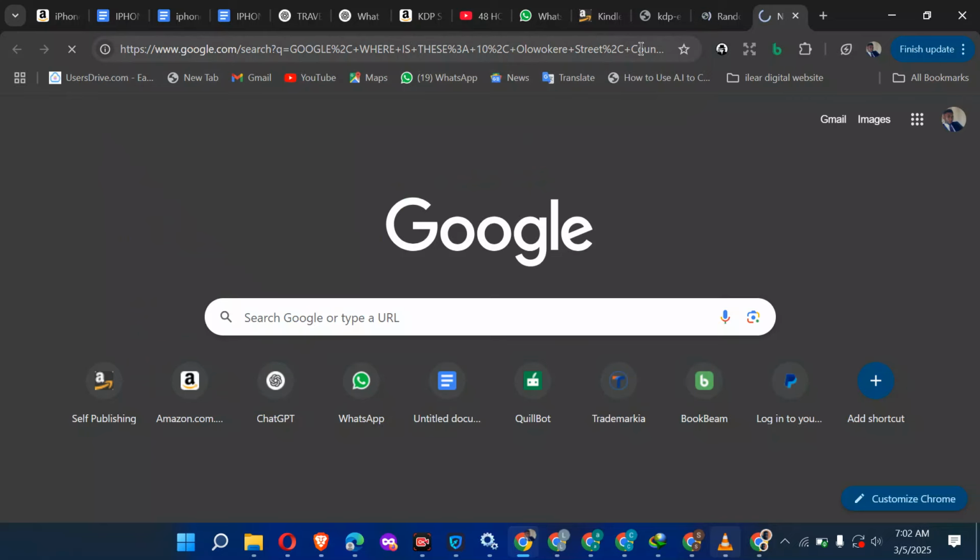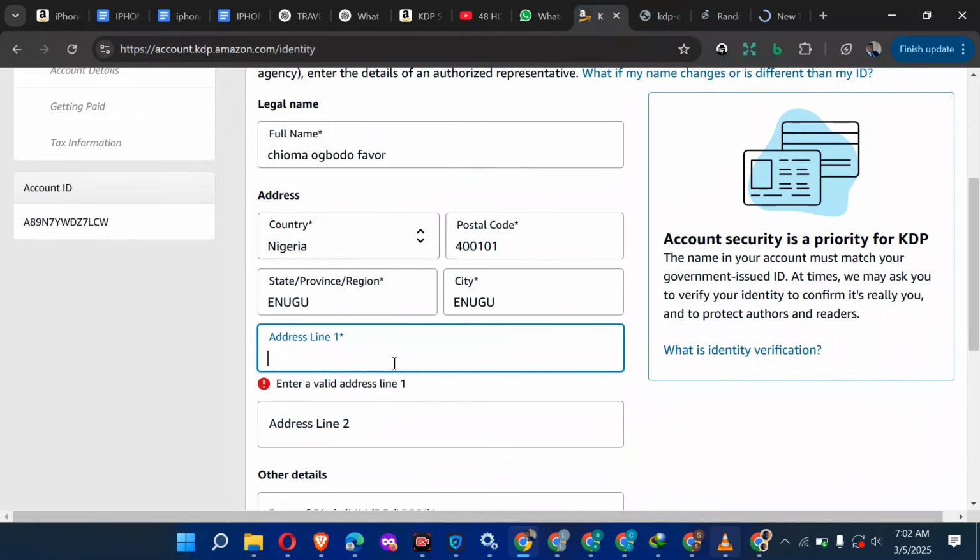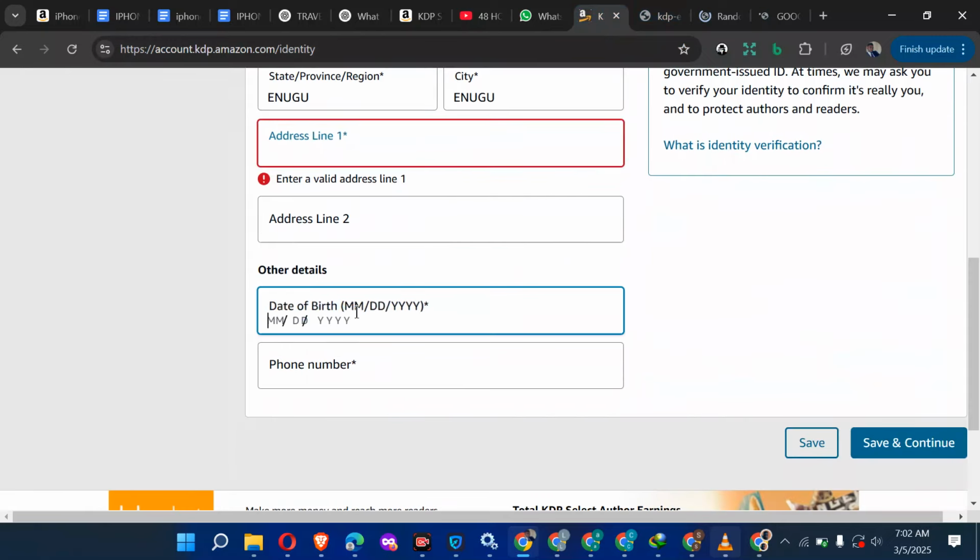All right, now it's taking time to process, and I don't know why, but I believe very soon we'll be getting an answer. All right, so we're going to paste the address, then we'll put the date of birth. You can use 01/01/2000. Someone from 2000 is more than 18 years. That's why I've done the calculation.